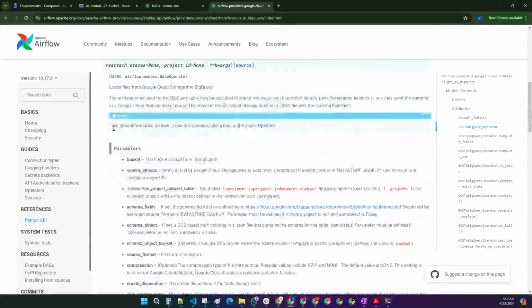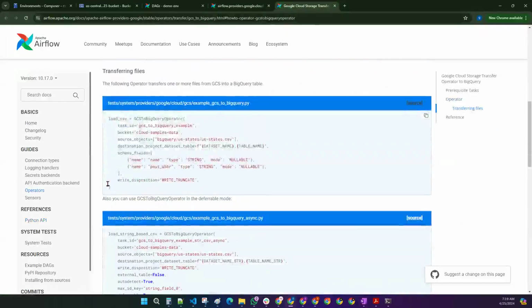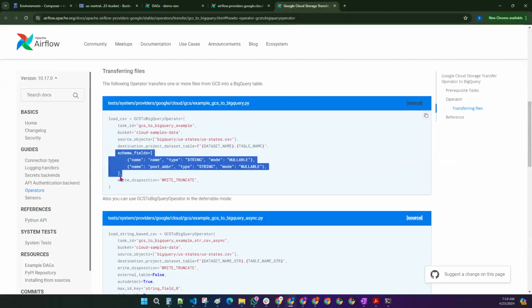So you'll have here, for more information of how to use this operator, take a look at the guide. So I'm going to right click on it, open in the new tab, and it is already there. I'm going to copy this entire thing. See here, load CSV, GCS to BigQuery operator, task ID we have to mention, bucket, what is the bucket details, object details, destination, schema, write disposition. So I'm going to copy this entire thing.